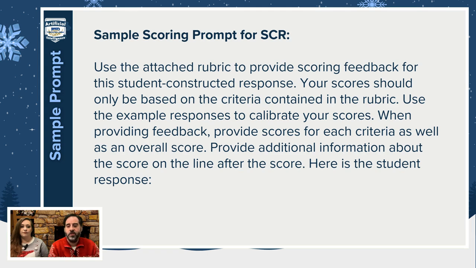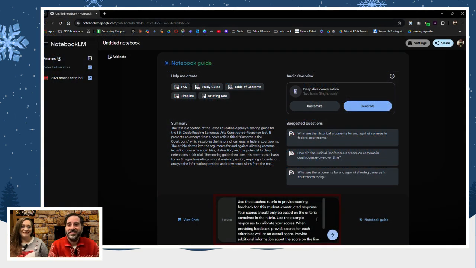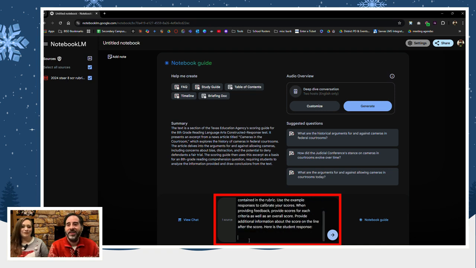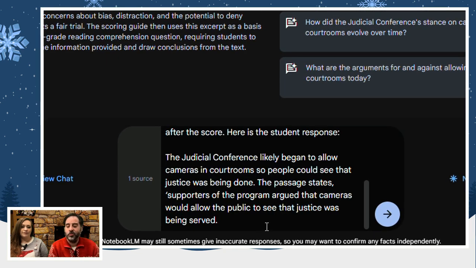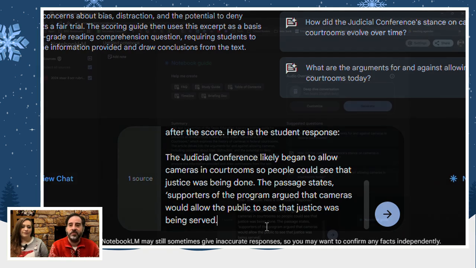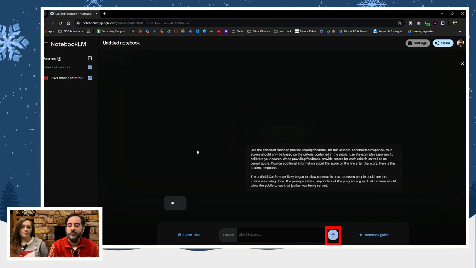Here's the student response. By providing this information to the AI, it will now understand exactly how I want the feedback to be formatted, and understand that I want it to not only generate feedback, I also want it to generate a score. So I'll paste in that prompt, and then below that, I'm going to enter in a sample student response so that we can see what type of feedback Notebook LM will generate for us. So in this case, the sample student response reads, "The judicial conference likely began to allow cameras in courtrooms so people could see that justice was being done. The passage states supporters of the program argued that the cameras would allow the public to see that justice was being served." To submit this, I'll click the Run button.